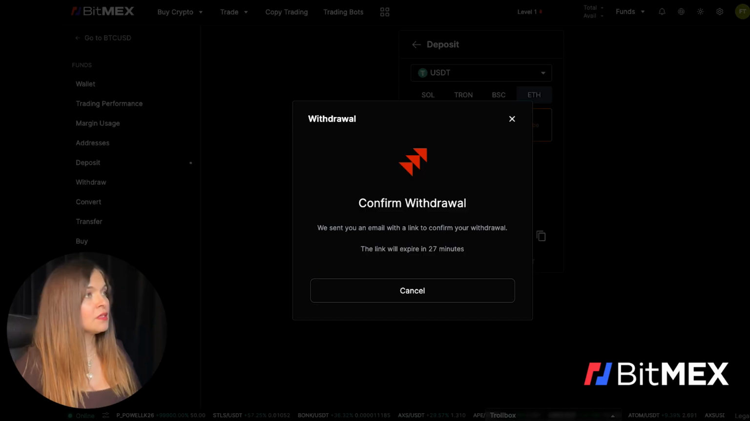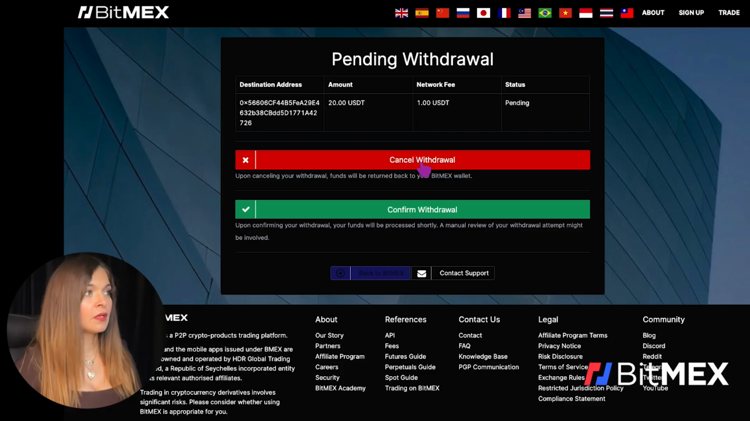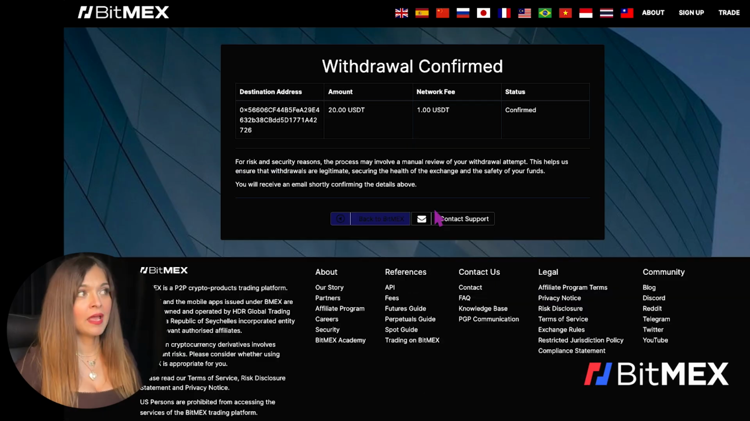So let's go to the email. Now, here we go. We have here action required. You must click on view withdrawal in order for the withdrawal to happen. And here is where we cancel the withdrawal or confirm the withdrawal. Okay, so I am going to click on confirm, and there we go.